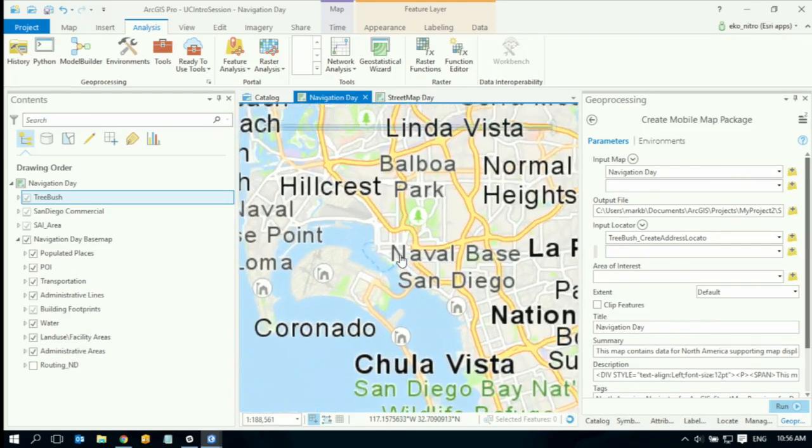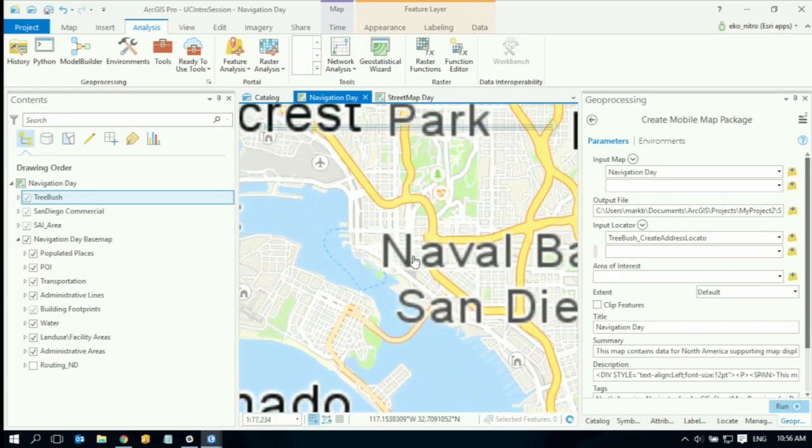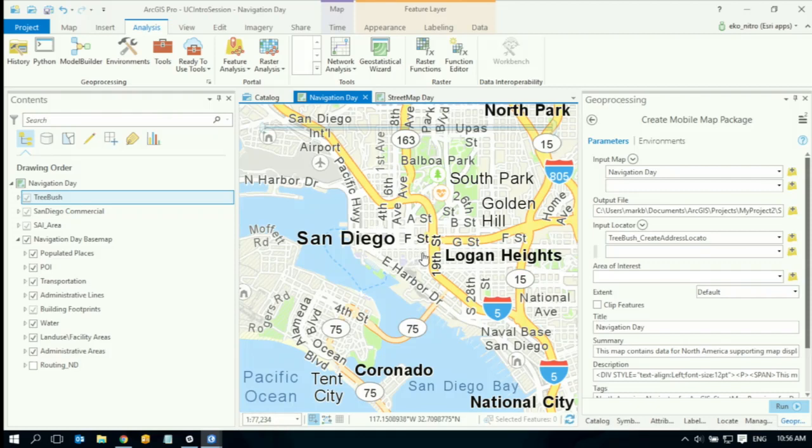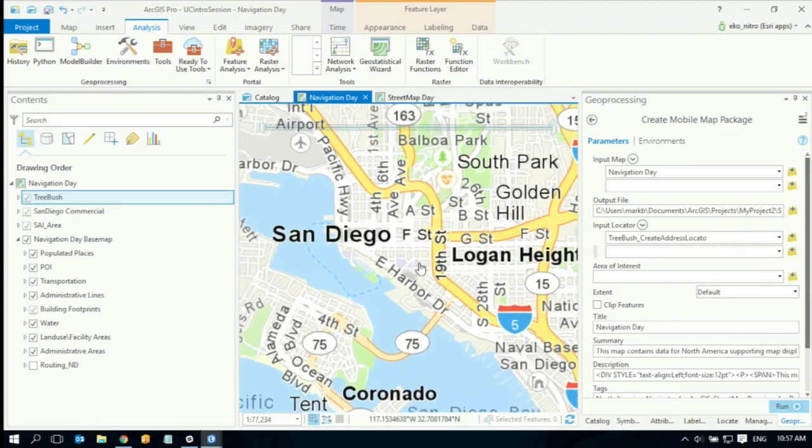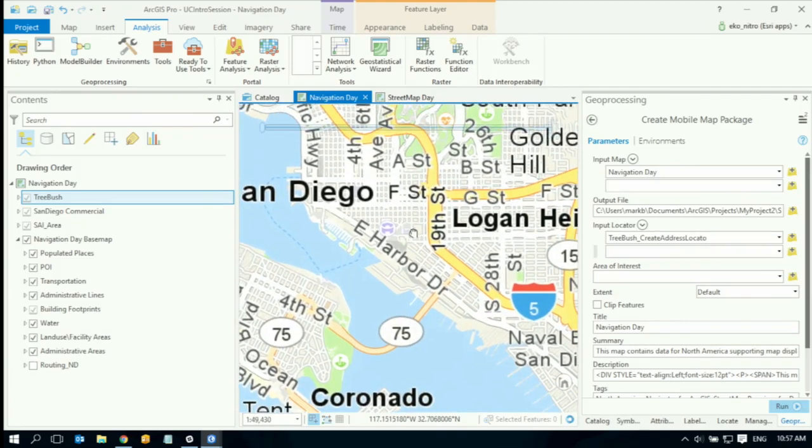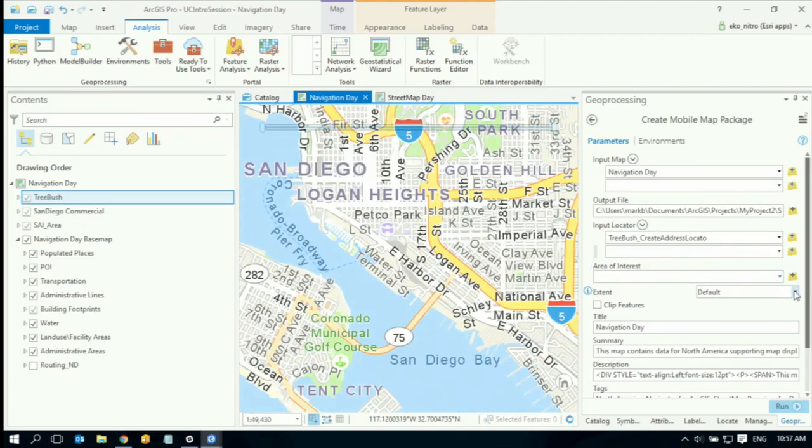Since my users only work in the downtown San Diego area, I don't really want to give them all of California. They're just going to be mad at me for filling up their phone with this big map. So what I can do is just zoom into my area of interest, and right within the Create Mobile Map Package tool, I have clipping options.